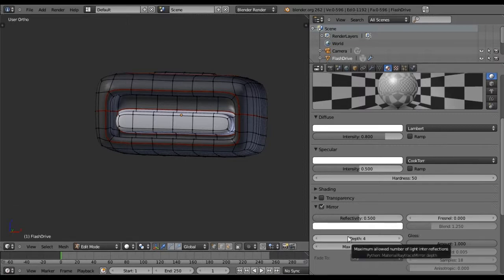And some of these other settings in mirror, if we turn up the depth, I'm pretty sure that's the maximum allowed number of light reflections. Oh no, that's kind of the quality. I guess that doesn't really matter. I'm not really seeing a change in the preview, but the Fresnel is another interesting one. If you turn up the Fresnel, I think that's how you say it.